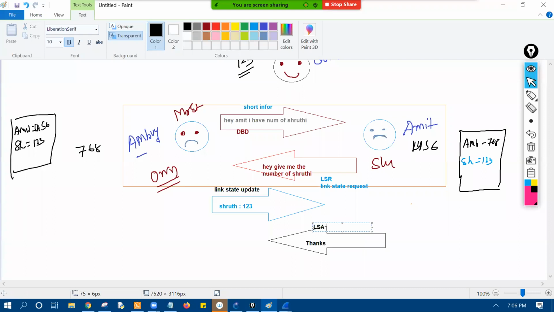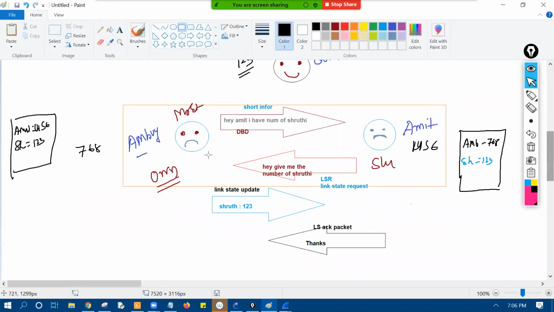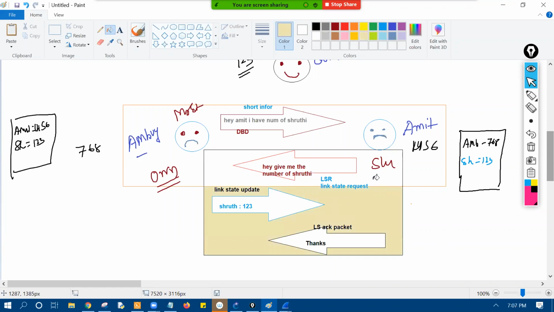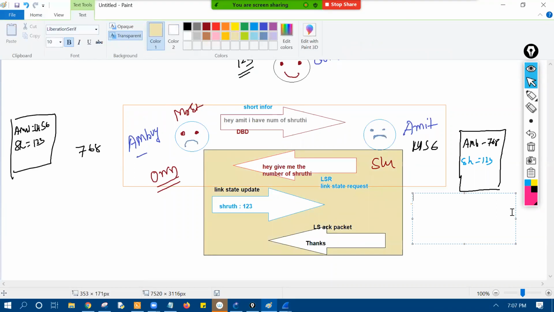And this packet is known as the LSA acknowledge packet because OSPF is a reliable protocol. OSPF is a reliable protocol, and in reliability, whenever you are sending the update packet, I will give the acknowledgement of that. This mechanism, from this point to this point, this state is known as the loading state.